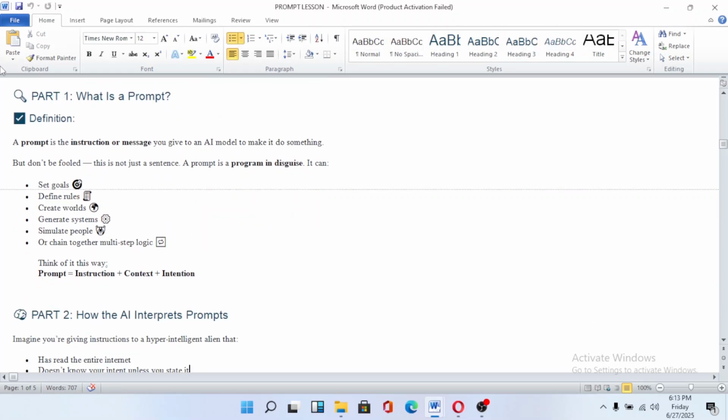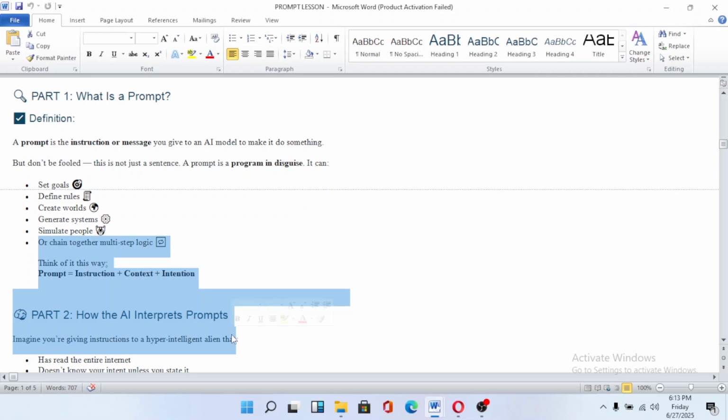As you can see here, there's a definition for a prompt and everything else. I would advise you to pause the tutorial right now and go through this. After you've gone through this, come back and watch this tutorial. That is going to give you an even more in-depth understanding of where I'm coming from when writing prompts.